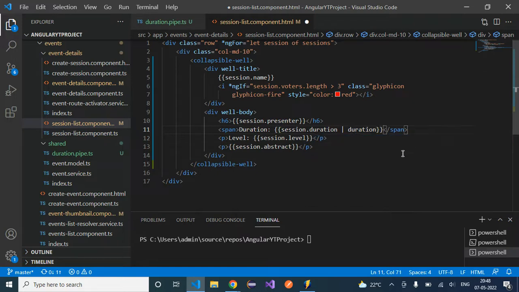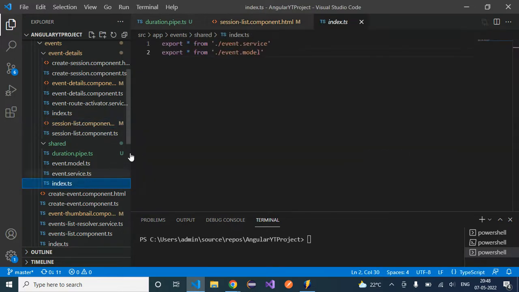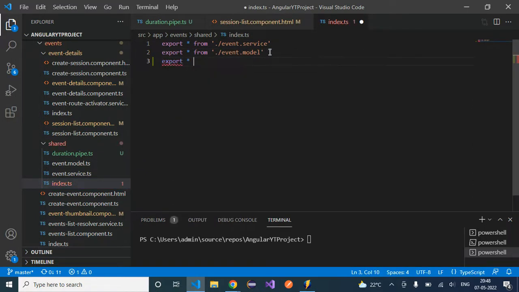Okay, so we have used the duration pipe over here. Next step is we have to actually export this as part of index.ts. So inside the shared folder we have index.ts. We have to export this as part of here. Export star from dot slash duration.pipe. Okay, so we are exporting from here.